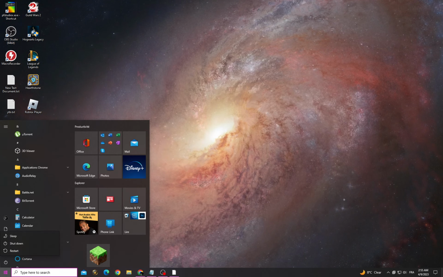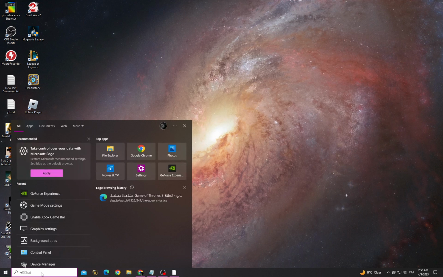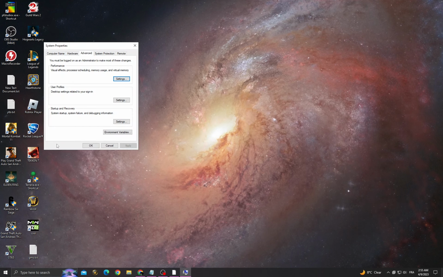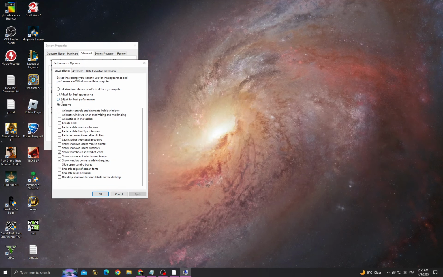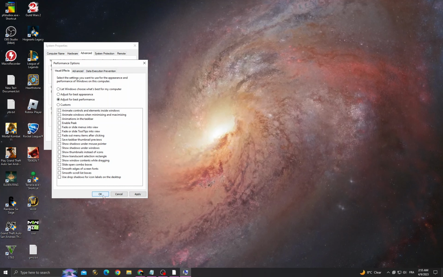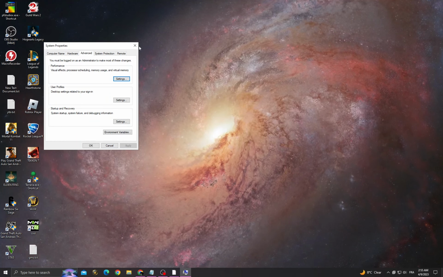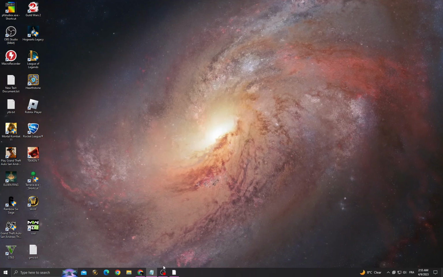After that, restart your PC, and after starting your PC, go to View, Advanced System Settings, then Settings, Adjust for Best Performance, Apply and OK. After that, your problem must be fixed. Just launch it as an administrator, and that's it.